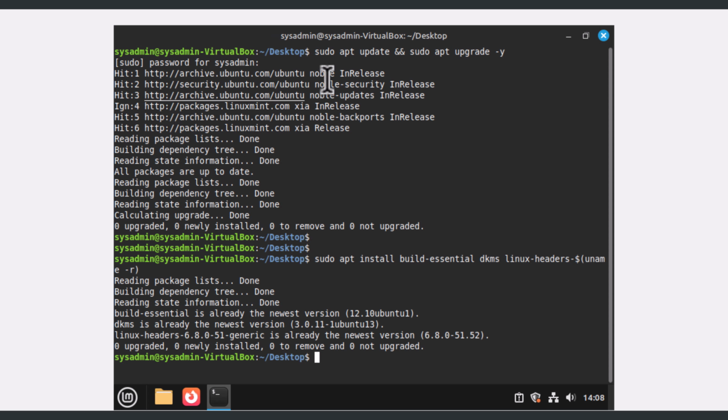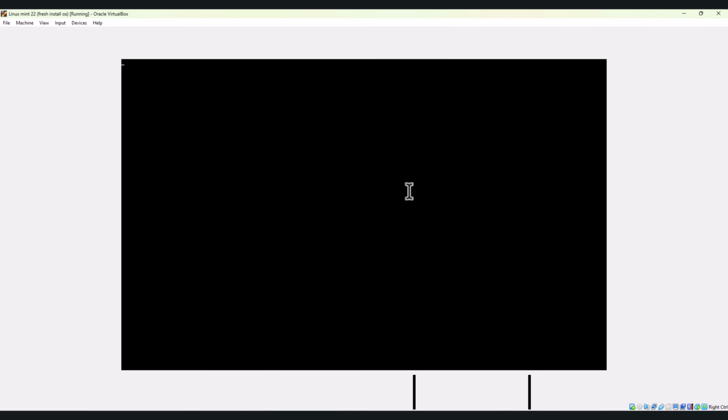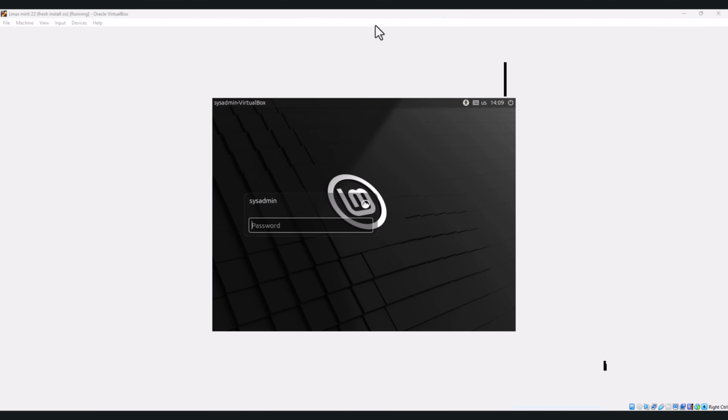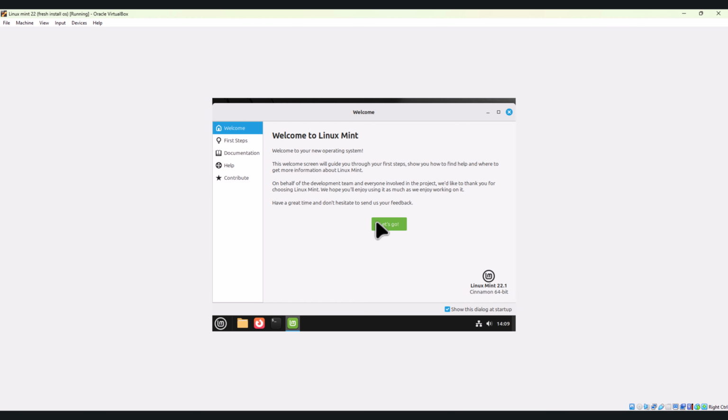After installing the Guest Additions, we need to reboot the system. Let's reboot it first by using sudo reboot. This will reboot the system. So let's log into the system. Reboot is successfully done. So let's test the features like screen resizing and clipboard sharing to confirm everything is working.